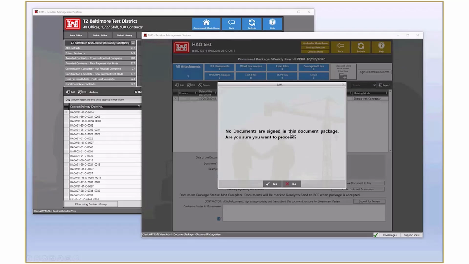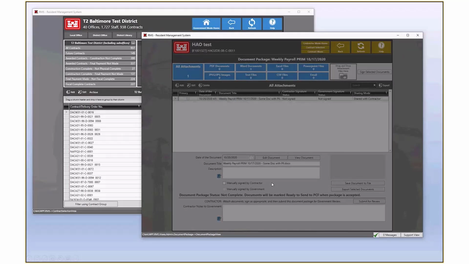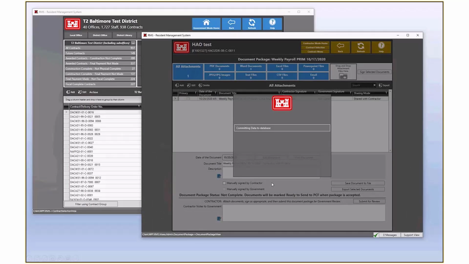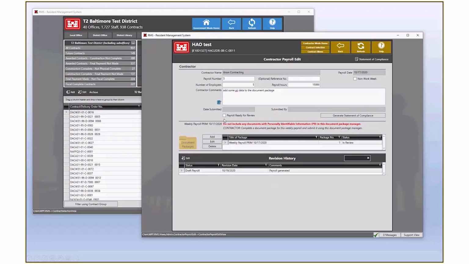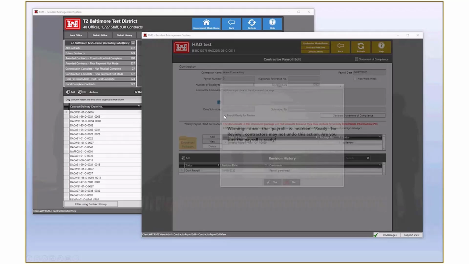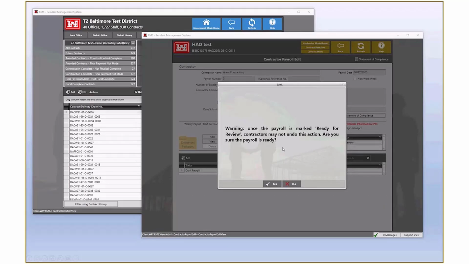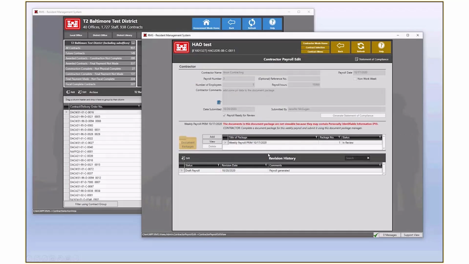It's going to warn me that I haven't signed anything, and that's okay, because in this case I don't need to, but it will be up to the district policy and the particular file that is being in there as to whether or not it needs to be signed. I'm just going to click yes. And at this point, I'm going to hit the back button, and I'm pretty sure my payroll is ready. So I'm going to click on this Payroll Ready for Review. And it's going to warn me, once it's ready for review, you're not going to be able to undo this. Are you ready? And I'm going to click yes, I am ready.